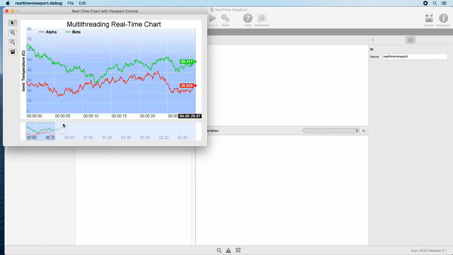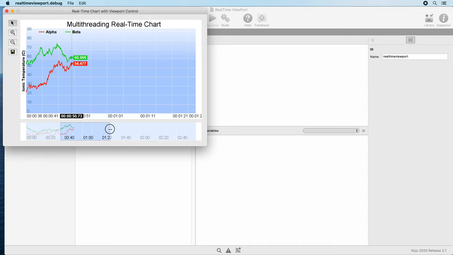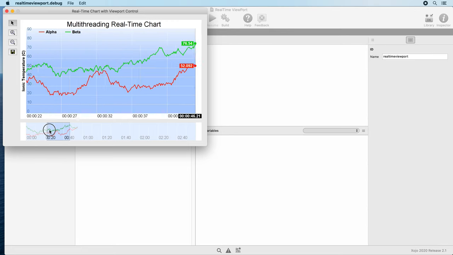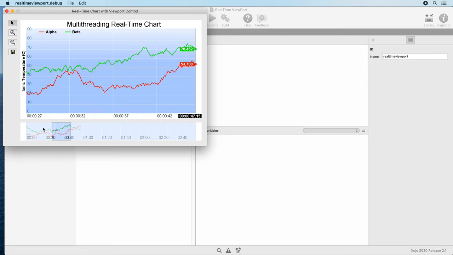You can also just click somewhere and select an area to view. You can resize this area here. Move it, resize in the other direction. All in real time.